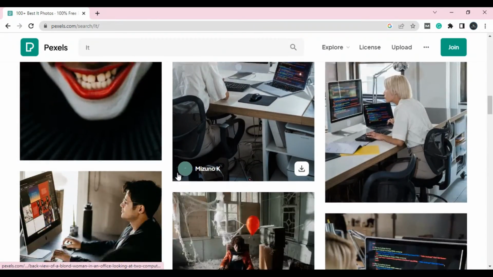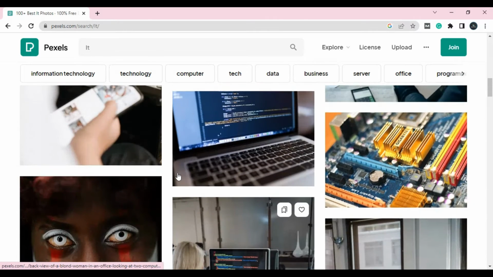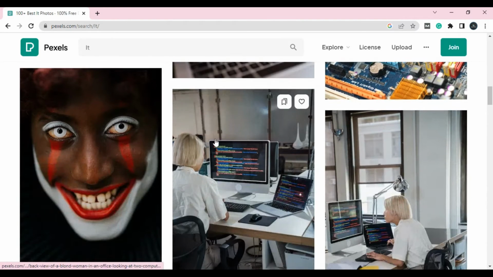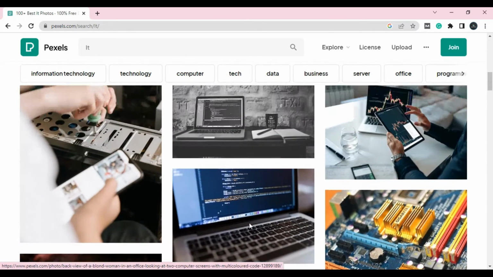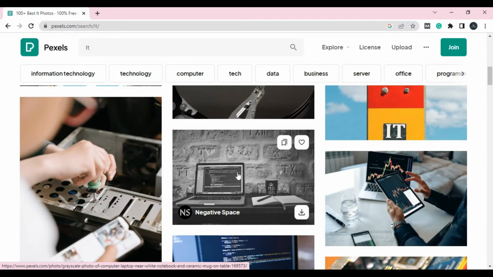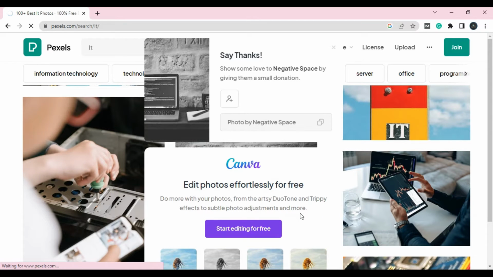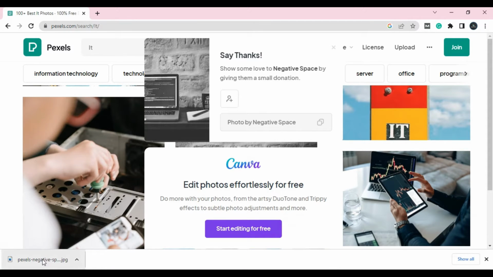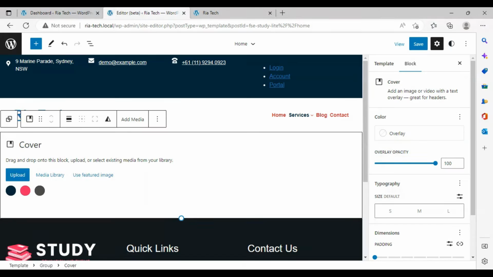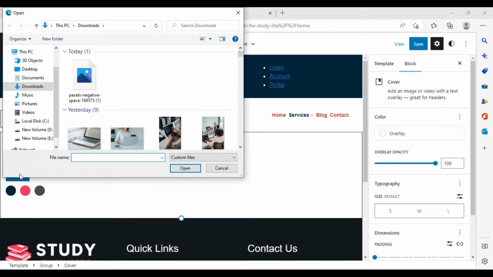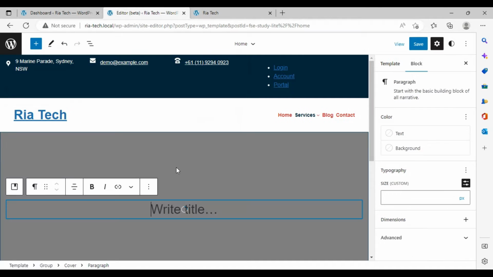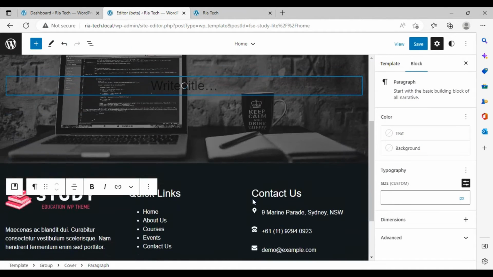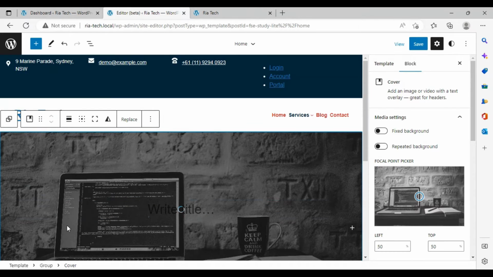Don't pick a picture that is too large like that. Pick a normal picture, for example like that. For example, I pick this one. Click on here and download. So as you can see, it's downloaded. Go to your editor here, click on upload. As you can see the picture here, click on it, click on open, and okay, the picture is over here. You can see the picture over here, and there are some settings.